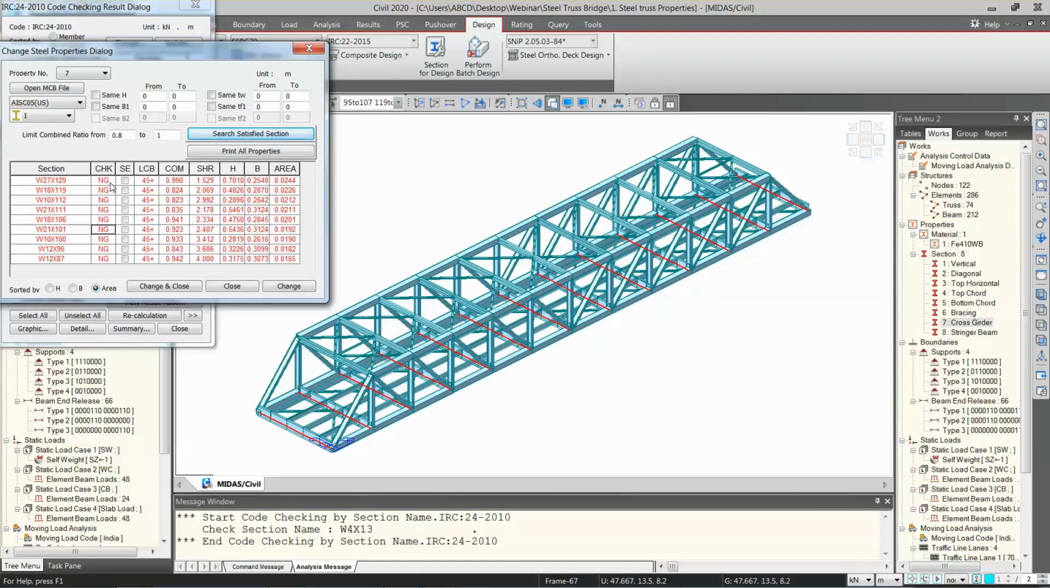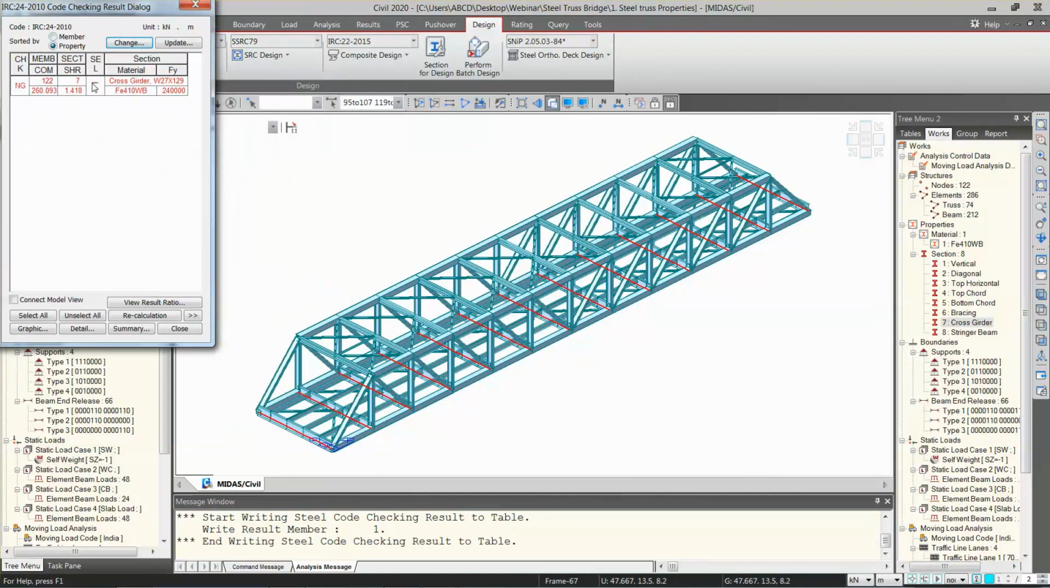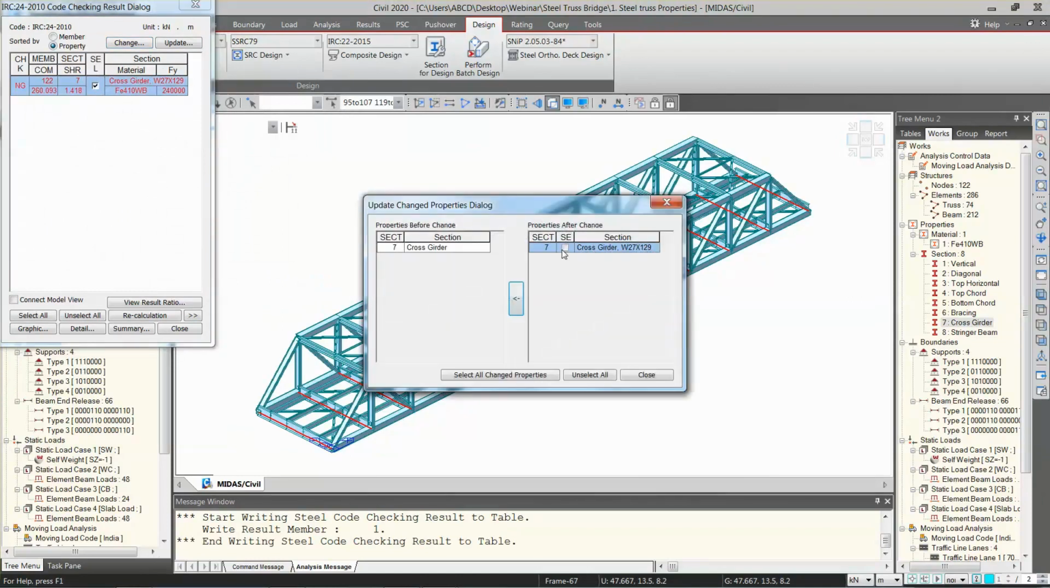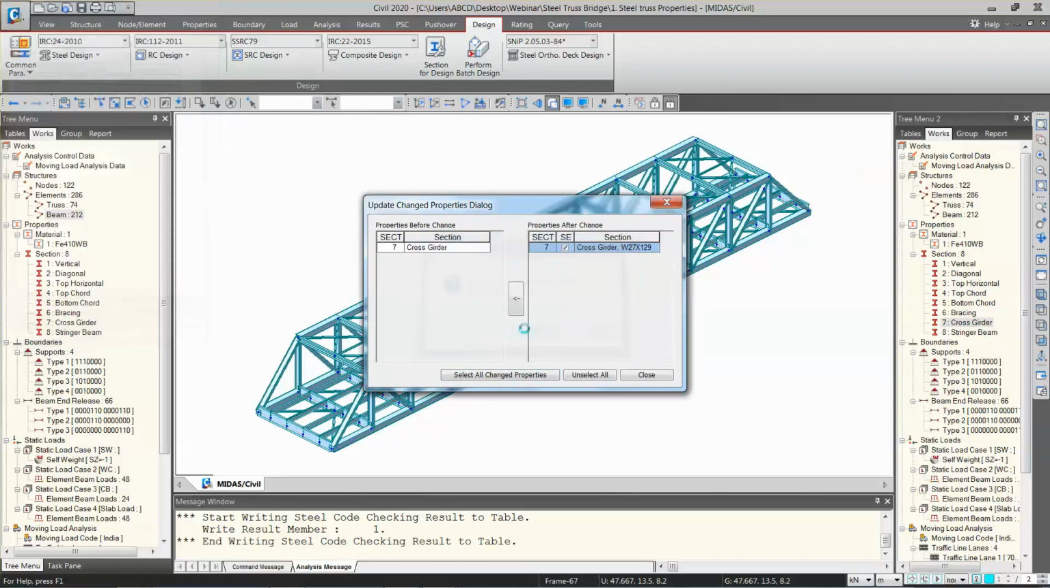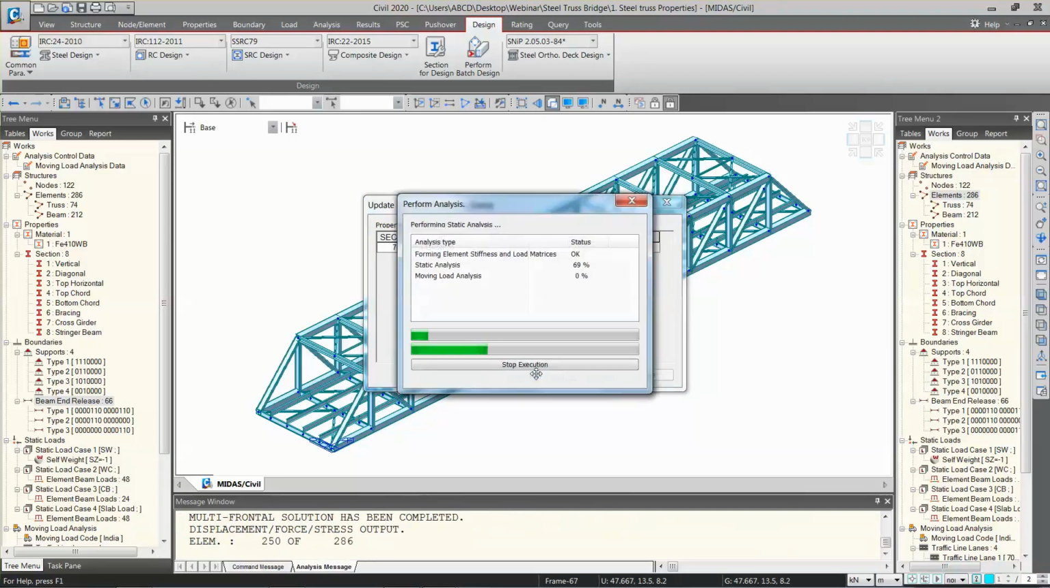Okay, now how to change it, let's select this and change and close. Okay, now I'll select this, go to update, and I will select all the change properties, send it to here. So that means it will change the existing section with the new dimensions. Okay, and you can go to reanalysis, and this is how the reanalysis can be performed.